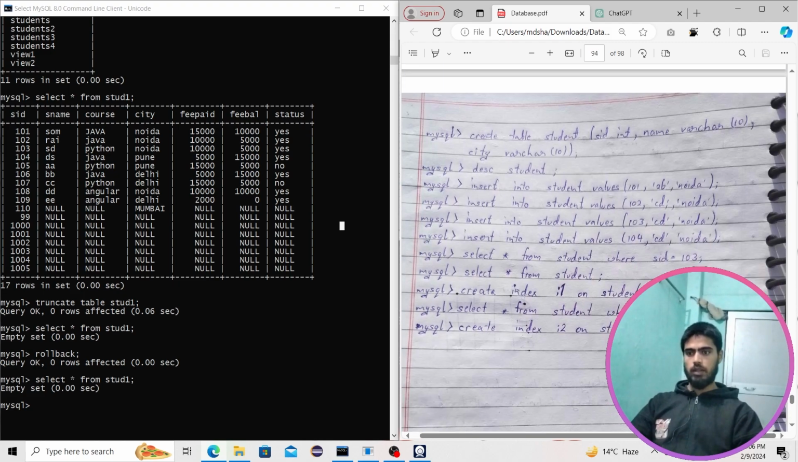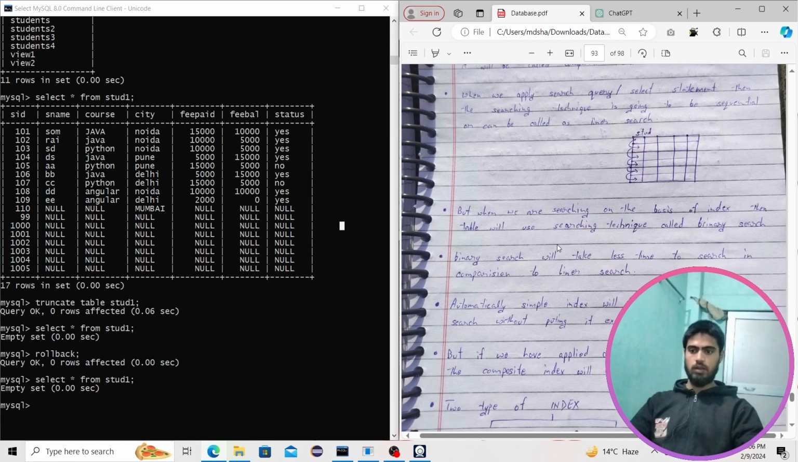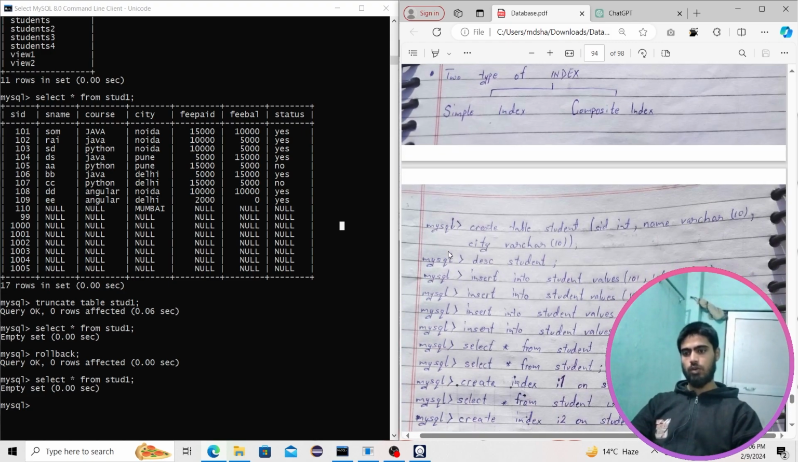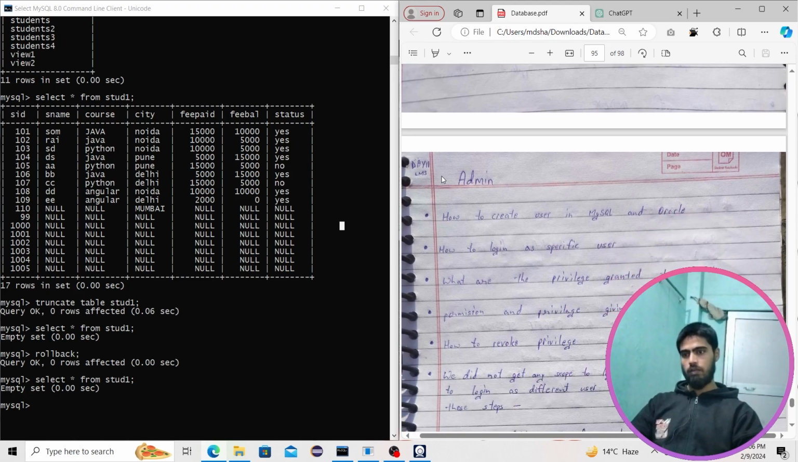Here is the example. So there is nothing more in the index. It's just a note thing. It's nothing practical in here. There is some code, you can go through this. Let's move on to another topic, which is admin.